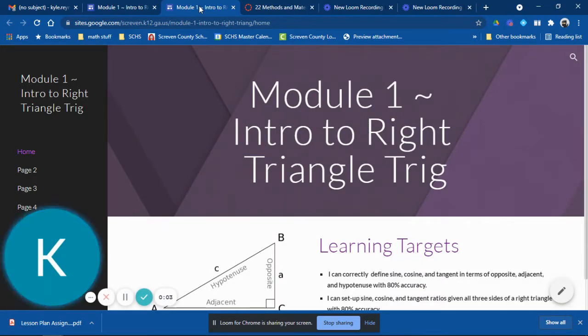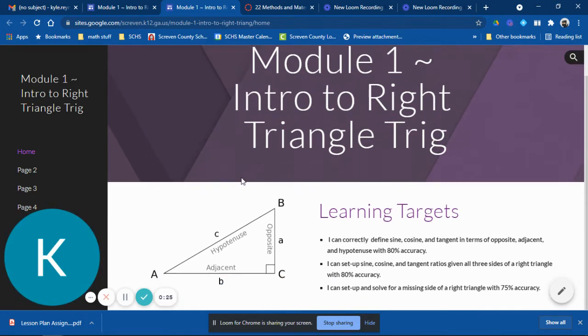Alright guys, I want to quickly go over what you're doing in this module. The first thing you're going to do is get the pre-test, or the pre-assessment, from me. You'll come get it from my desk and get those turned in, and I'll quickly get that graded for you and see where you start at. And then you can immediately jump in here to the notes for the right triangle stuff.